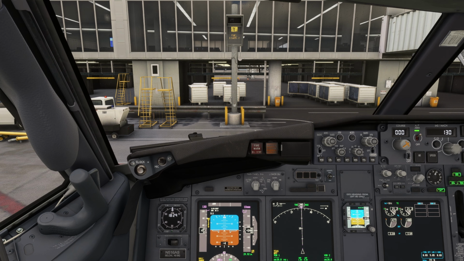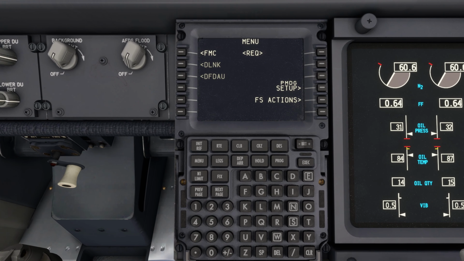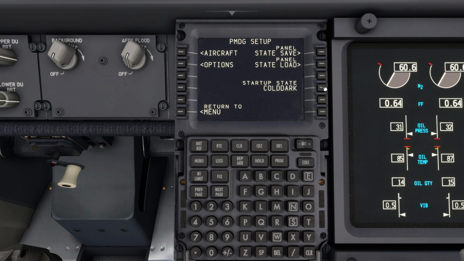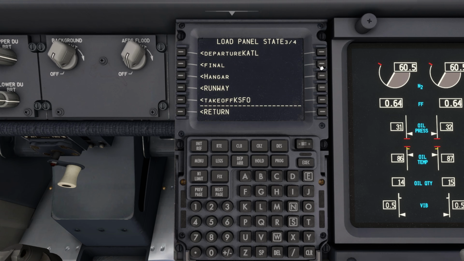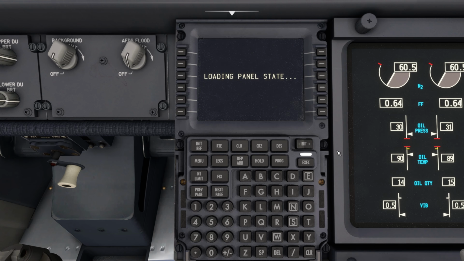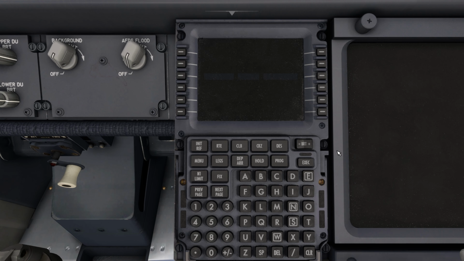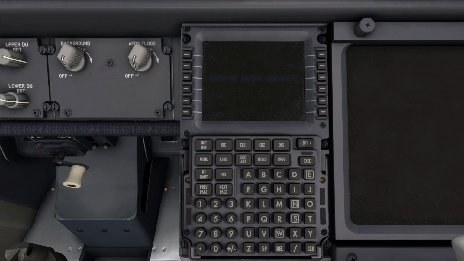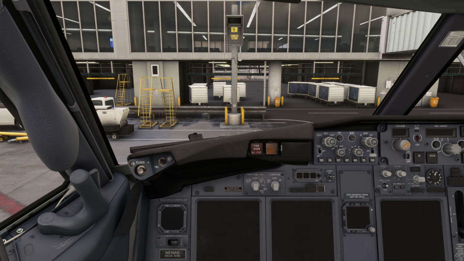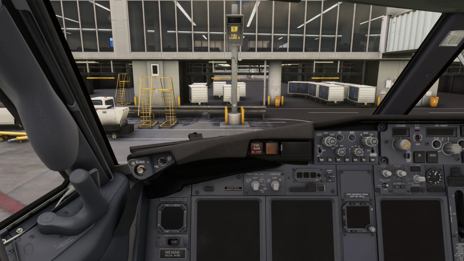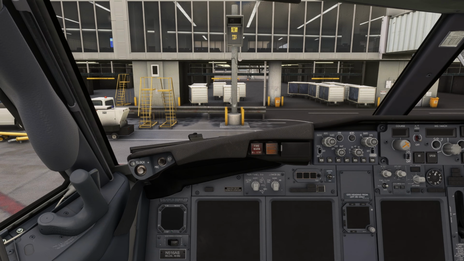To do that, we're going to head on over to the FMC right here. We're going to go to PMDG setup, click on state load, and click on cold and dark right here. We are going to hit execute, and we are going to wait for everything to power down. We're going to wait for about 10 seconds.